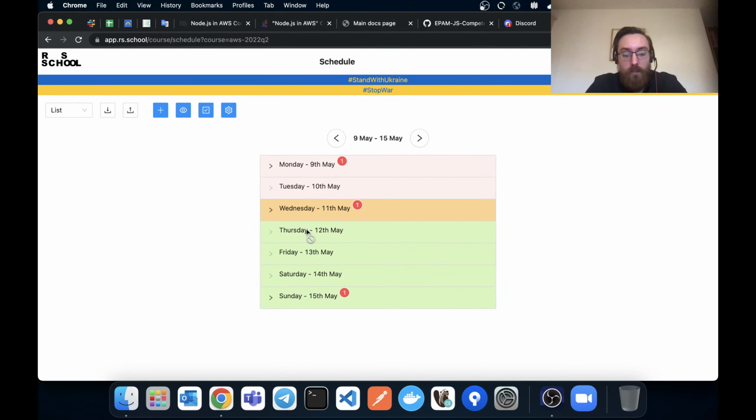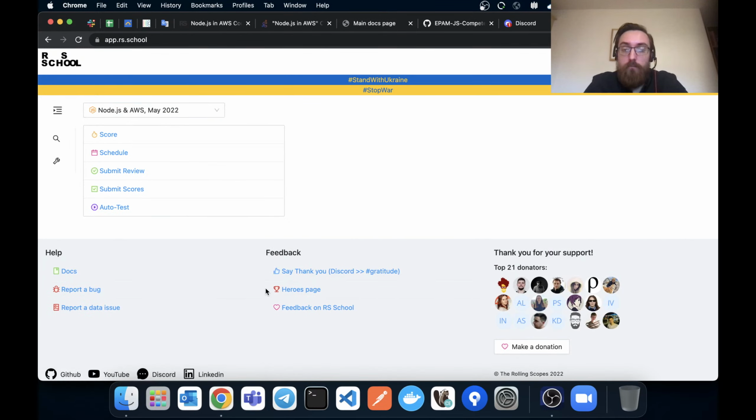So I encourage you, if you do register with us, go through the application, click around. It might look a bit different from what you're seeing right now on the screen, but it does enable you to see most of the stuff that we use in our Rolling Scopes.